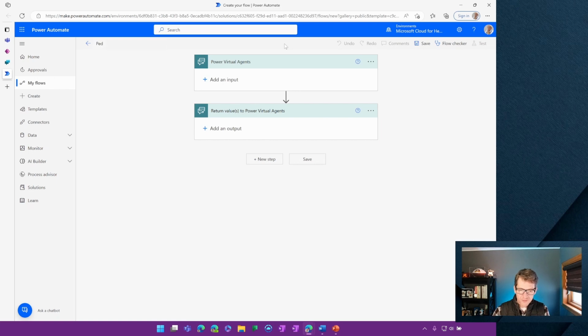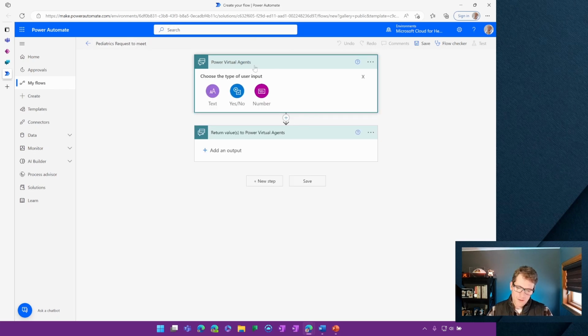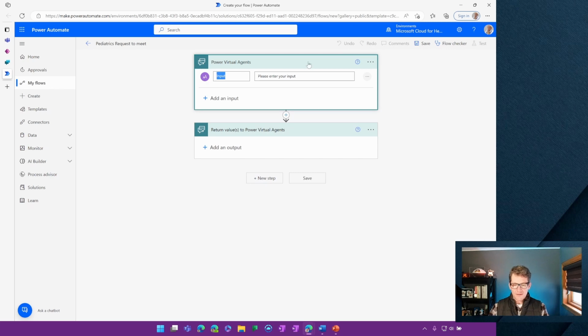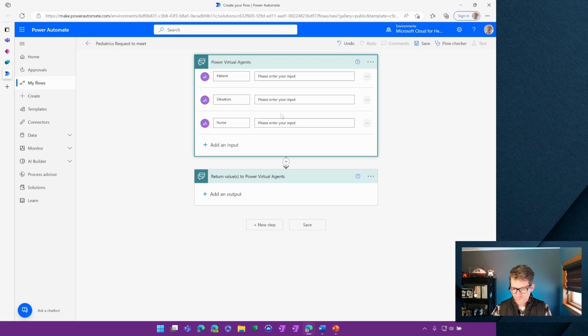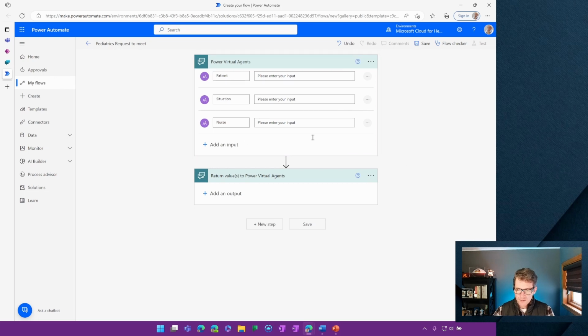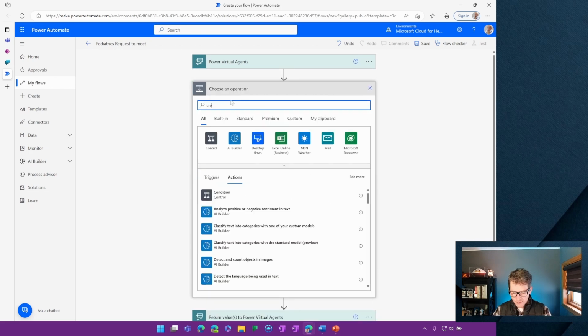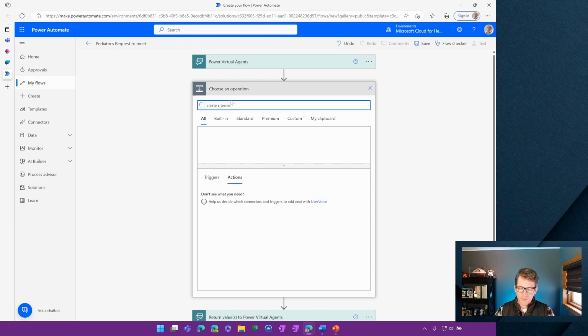I'll call it Pediatrics Request to Meet. I'm going to go ahead and from the virtual agent, I'm going to add a few things that I pass in. You may be able to guess what these are. I'll go ahead and grab our patient, the situation, and the nurse. All right, so let's add in a few steps. The first step is going to be, I'm going to create a Teams meeting.